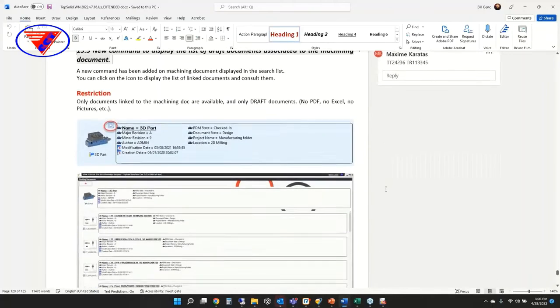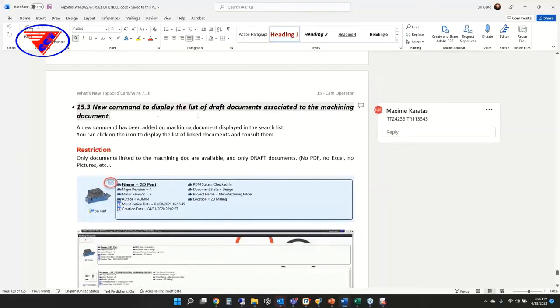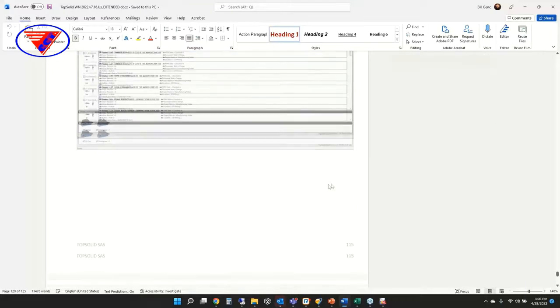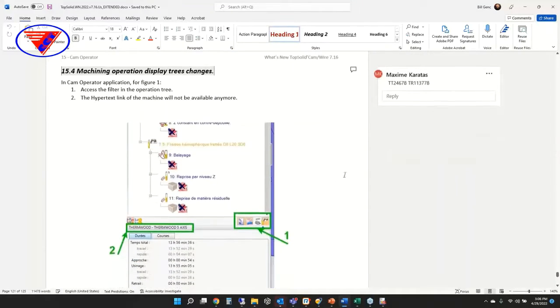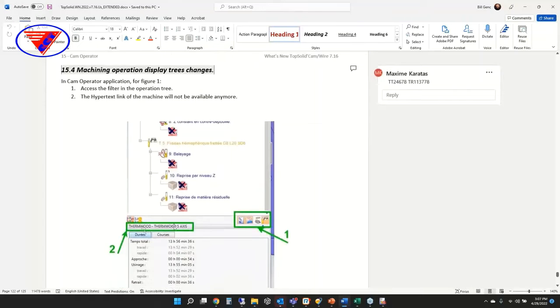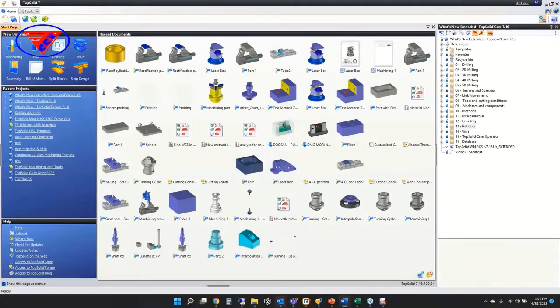And you now also have an option to display a list of draft documents or setup sheets associated with the machining documents. So you'll see an icon right there in the field. I think that's it for those. Oh, nope, we changed the machine tree as well a little bit. But again, this stuff is for Cam Operator. I don't know if any of you guys are using it yet. If you're interested in it, we can talk about it.